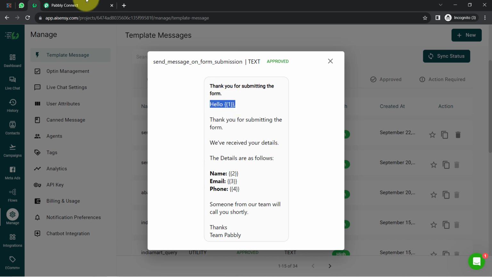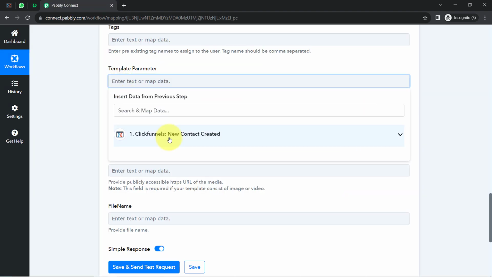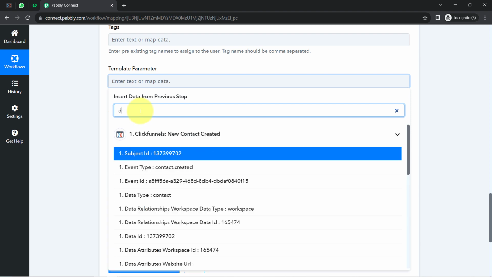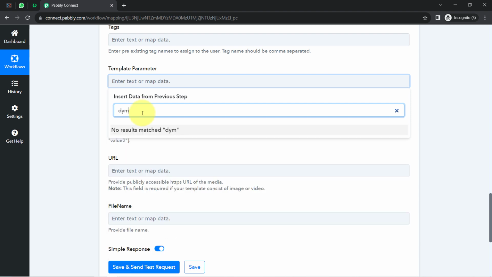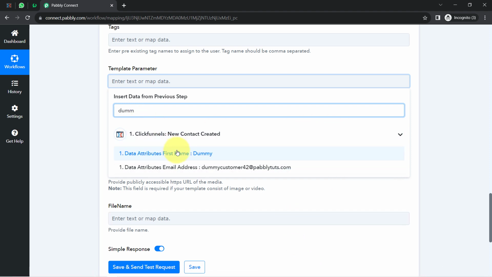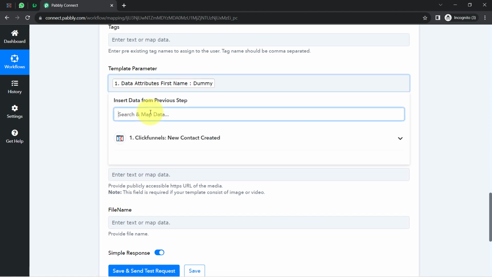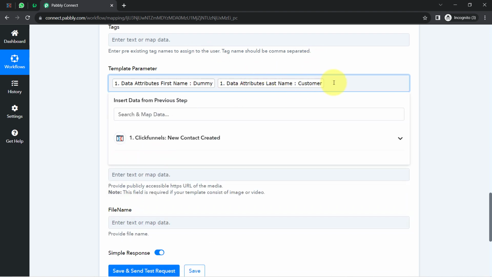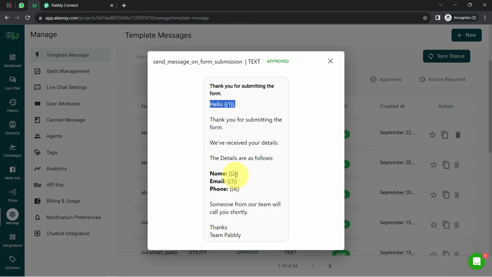In place of the first variable, the name of the customer will appear, so I am going to map the name, that is dummy. I'm really sorry, not demo, it is actually dummy, and again sorry because of the spelling mistake. Alright, so this is my first name, giving a space, let me search for the last name, and then I have provided the value to my first variable.